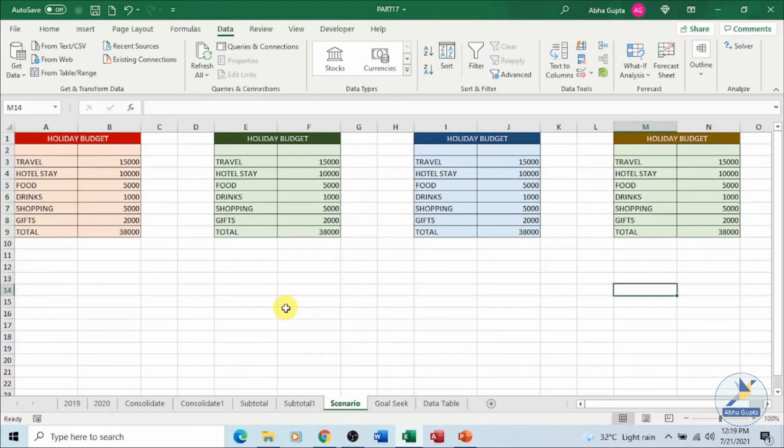You go to the other bank, there they have different interest rates. Once you have visited one or two or three banks, you then choose which option will work best for you. So that is a scenario.